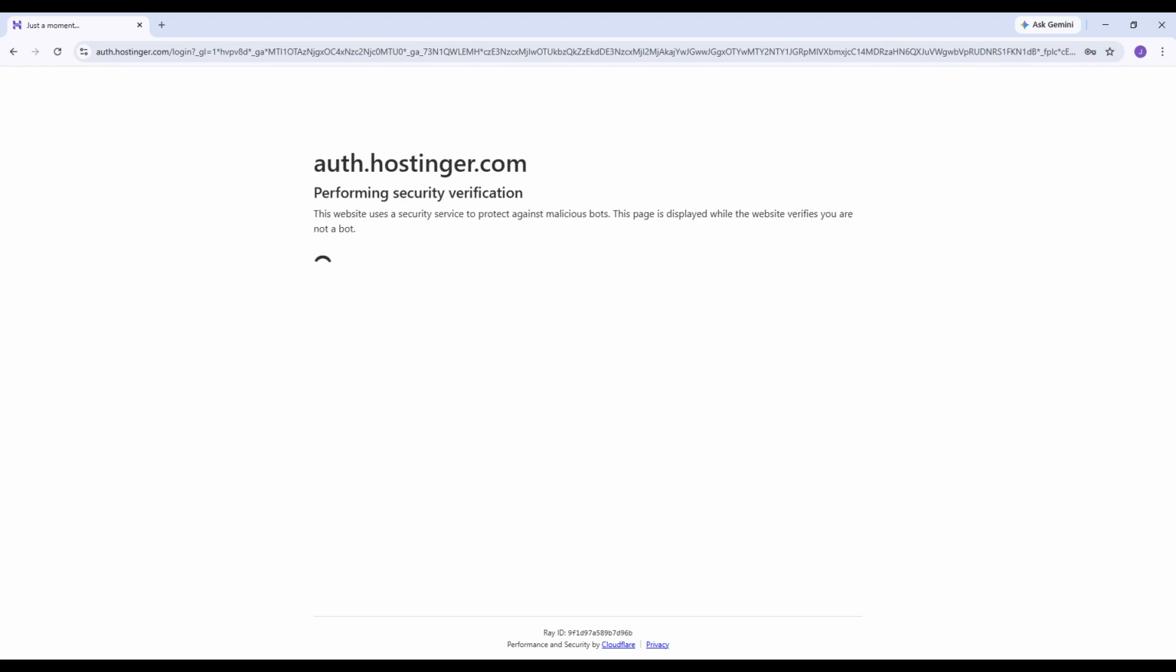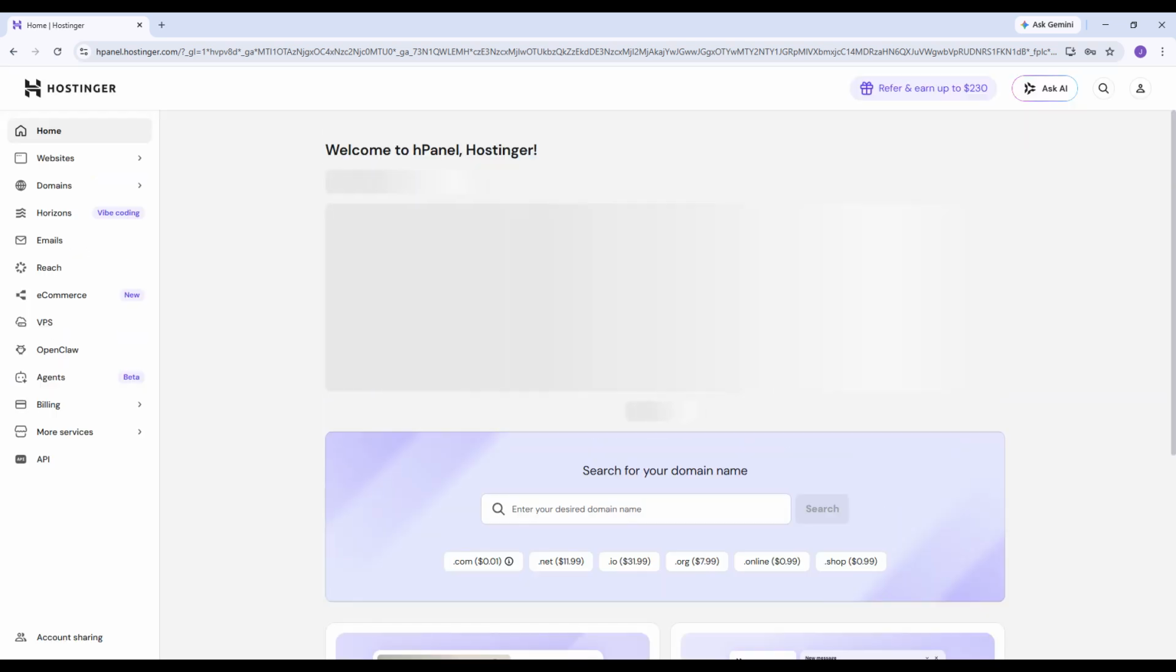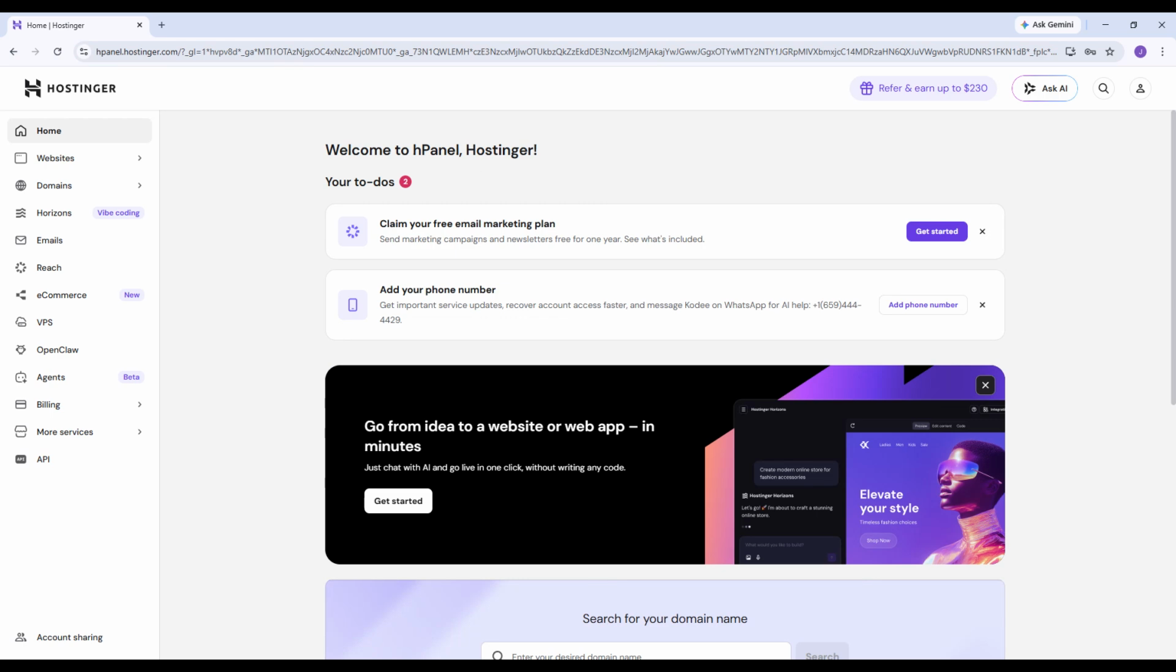Now, if you use Google Login instead, the process is even faster. Go back to the login button on Hostinger's website if needed, then choose Continue with Google. A window will appear asking you to select the Google account you want to use. Pick the account connected to your Hostinger profile. After you choose the account, Google may ask you to confirm access or complete a quick verification step. Once that's done, you'll be logged in automatically and redirected to your Hostinger dashboard.